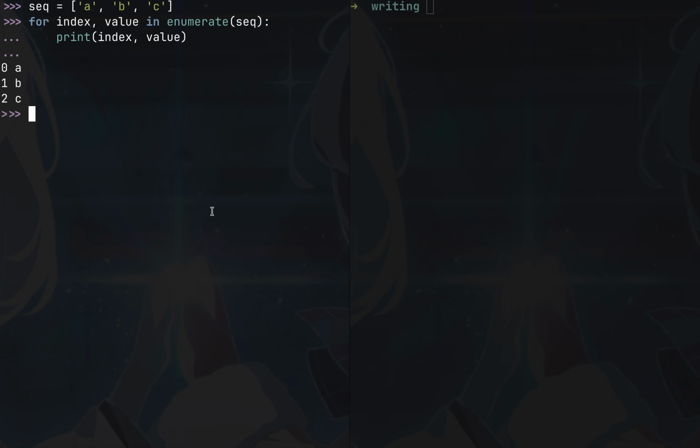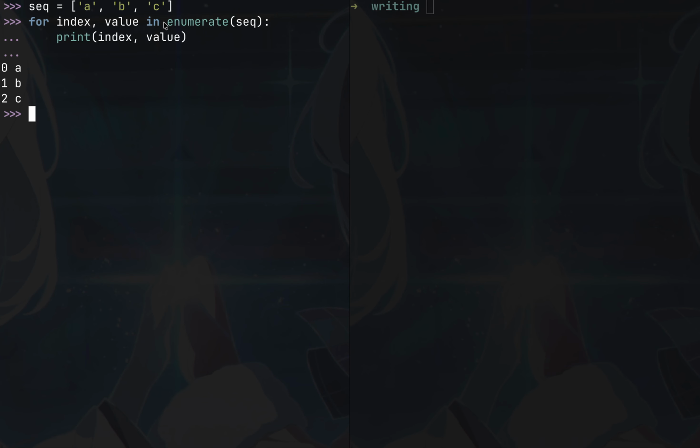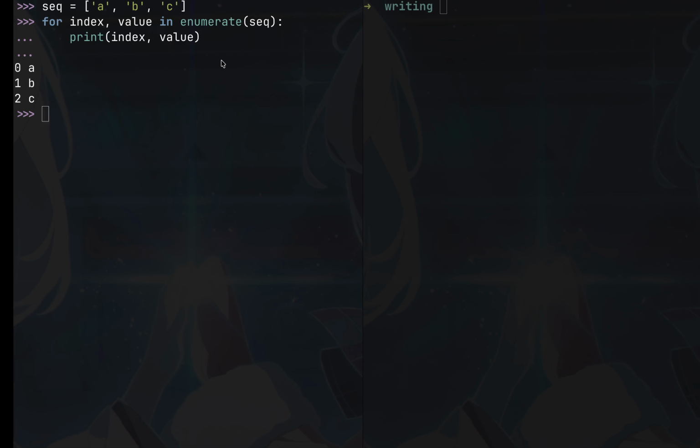So let's run Python, and I have some sequence here, A, B, C. So I have this sequence, and I have for index, value in enumerate(sequence), print the index and the value. So here you see that for each element in the sequence, I have my corresponding index over here. So this is the standard usage of the enumerate function.